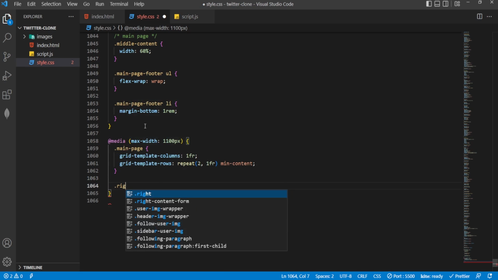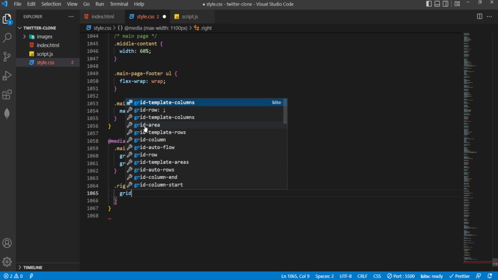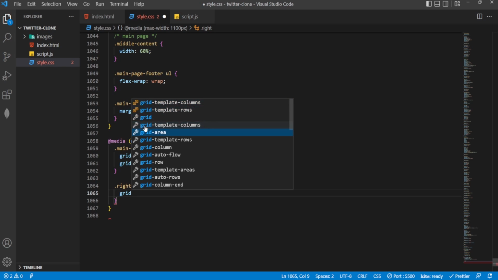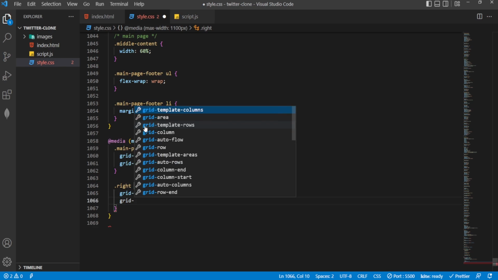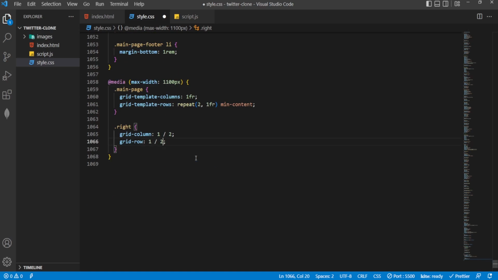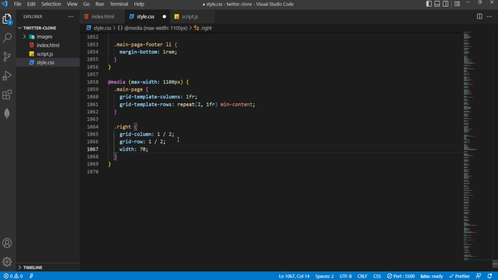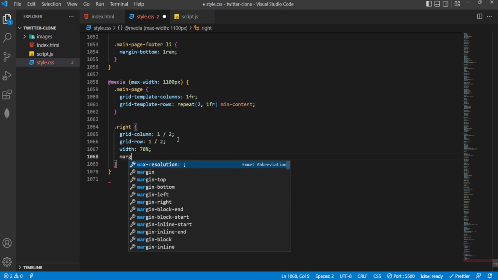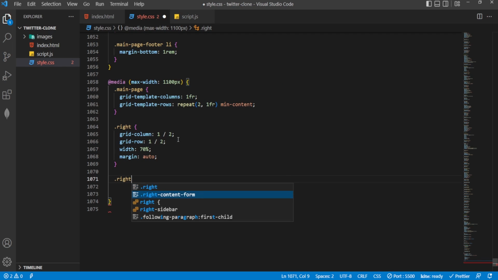And then select the right side, set its grid column at 1 and 2. Also same unit for grid row. And then change the width for the wrapper 70%. Also change the margin to auto. And now select the right content and assign it display none.